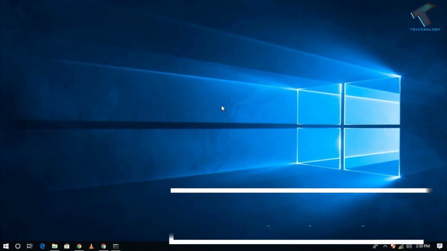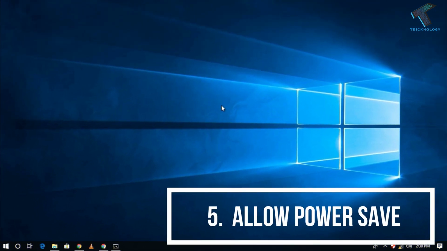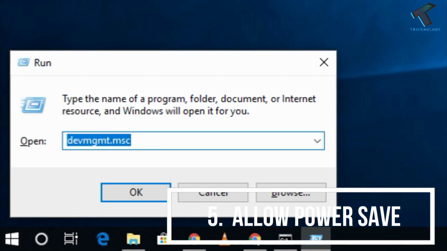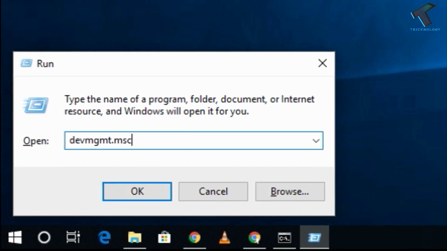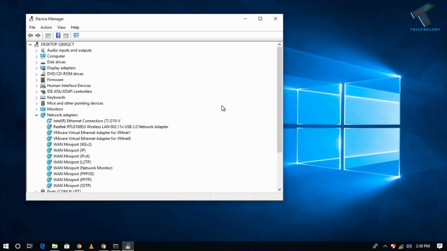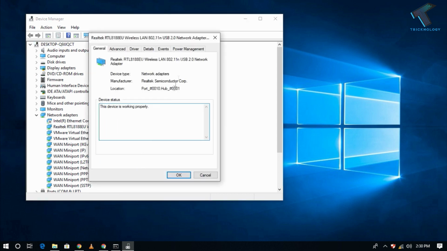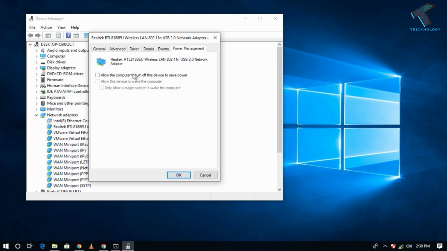Number 5 is allow the power save. So for that you need to go to your run box and you have to press same command over there, is called devmgmt.msc, and after that press enter from your keyboard. Now right click on your wireless LAN card and go to the properties, and after that go to the power management tab, and now you have to check this option, is called allow the computer to turn off this device to save power, and after that click on OK.